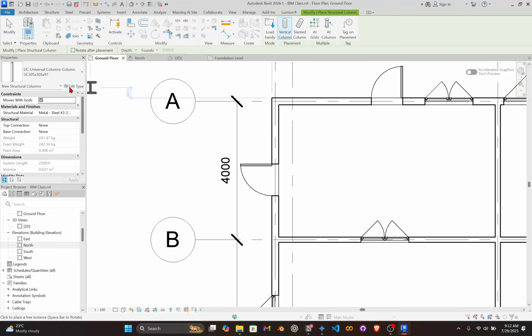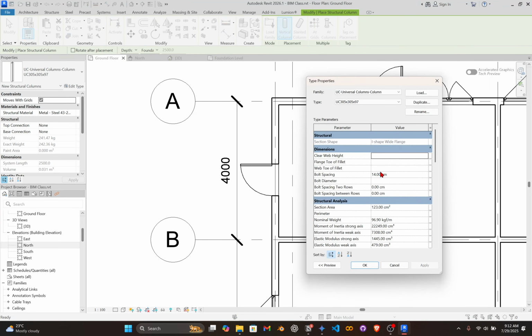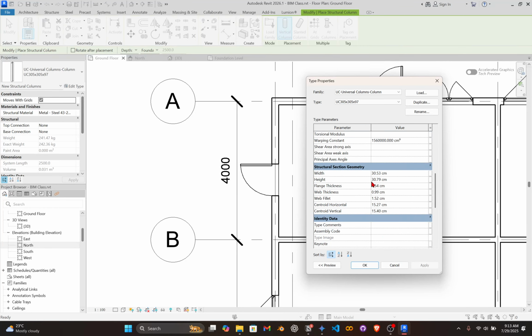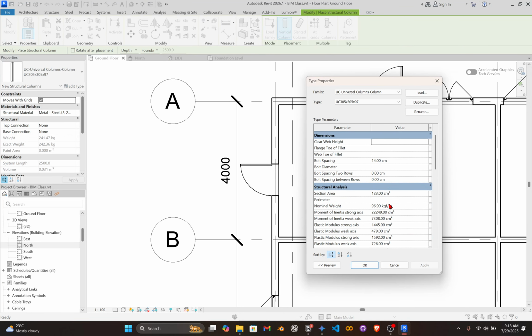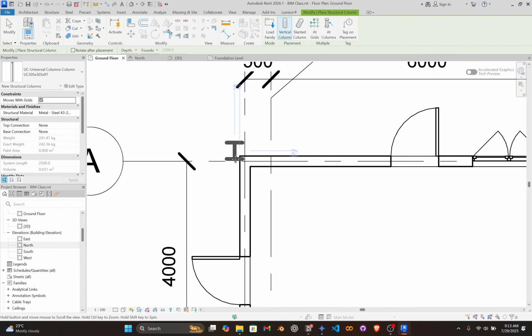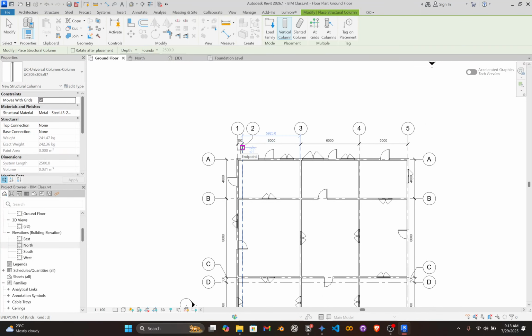If we go to edit type, we have access to a variety of different dimensions. So you can change stuff like the width of the column, the height, the flange thickness, the web thickness, the fillet, so many things, right? We have quite a high level of customization. So you can try tweaking all of these settings, but I'm going to keep this as a default one, and I'm just going to place my columns.